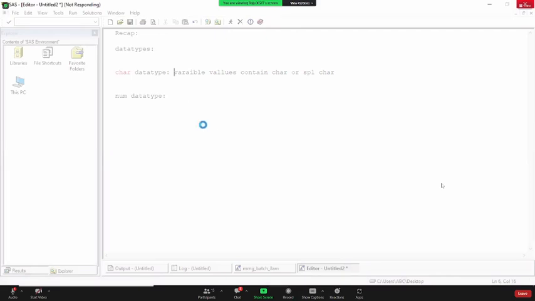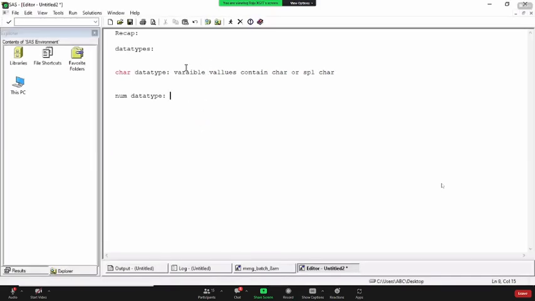One special note I told you, right? What is that note? Character variables will read both character data and numeric data, but numeric variables read only numerical data. Only numeric values. Okay.